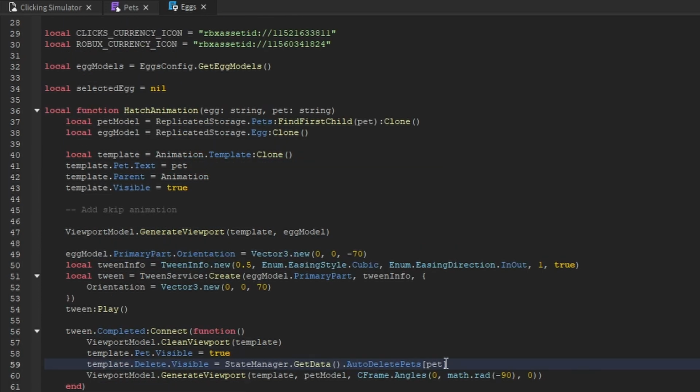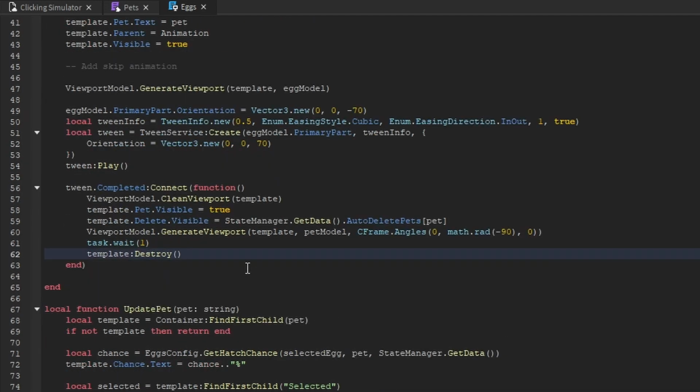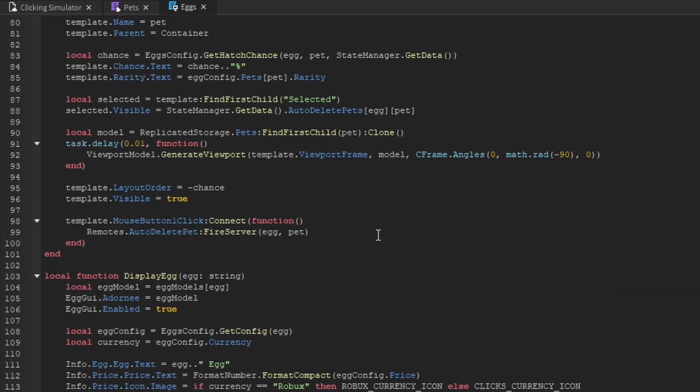So if that pet should be automatically deleted, then this will become visible. If it should not be automatically deleted, then this will not be visible. After that, we're going to say task.wait. We're going to wait 1 second, and then we're going to destroy our template viewport frame. So we've now created most of this function. What we're then going to do is actually call it.